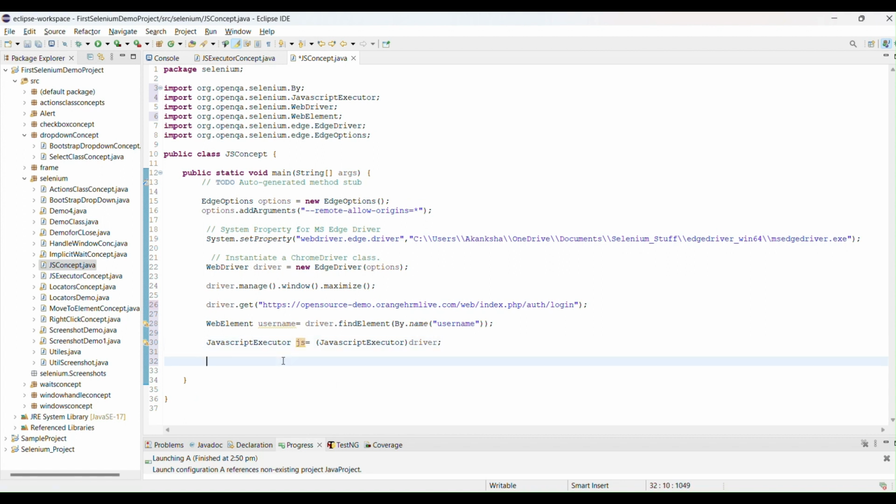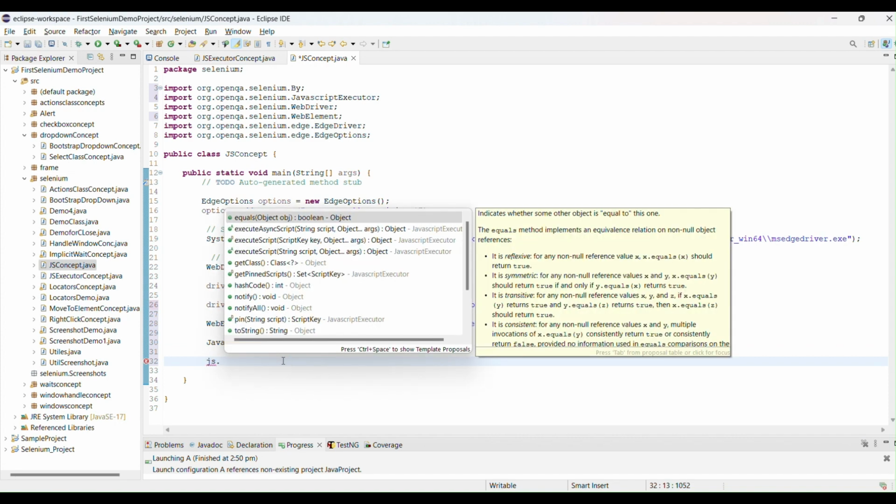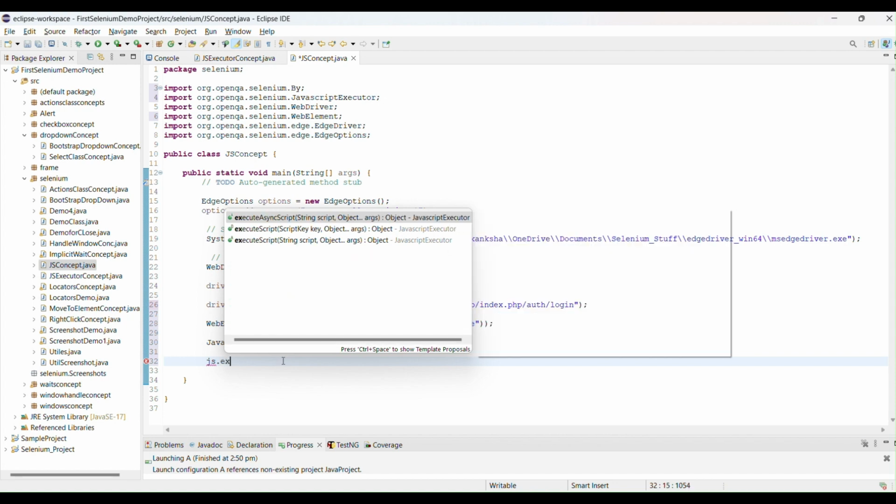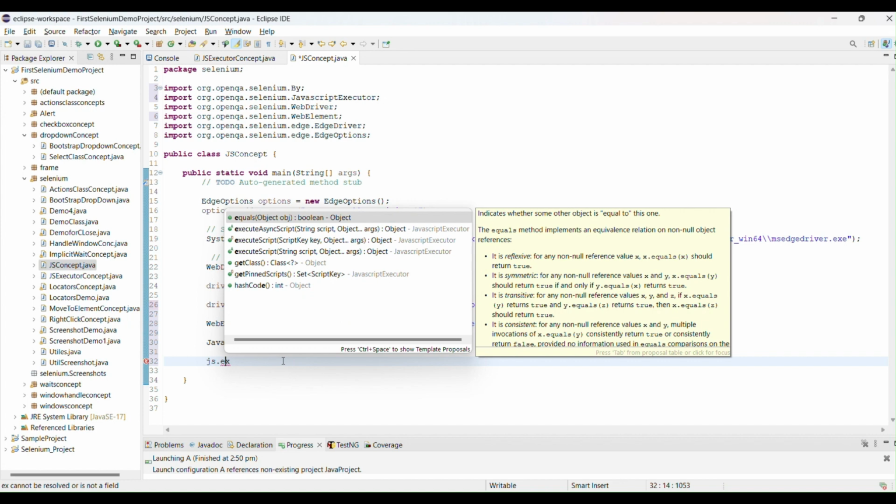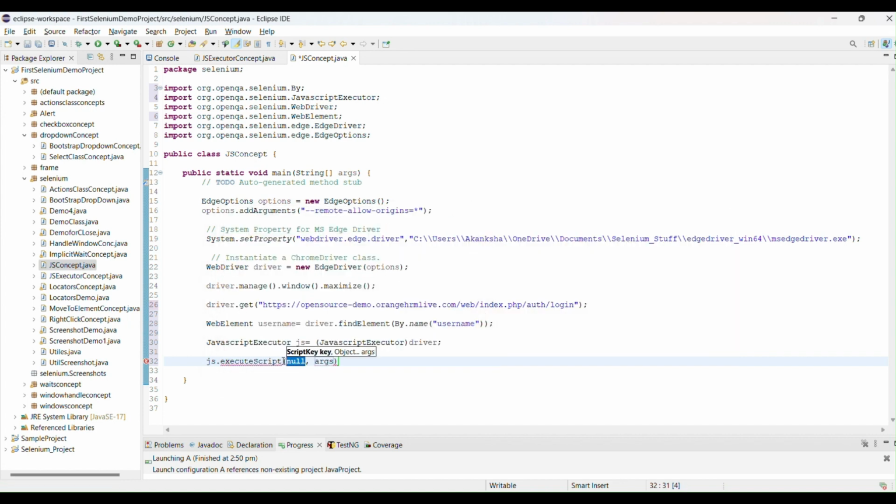Now using this object we will use the execute script method. Here we will use execute script, so js dot execute script I will use. Then I want to enter the input value inside this web element, this username. So how am I going to do this? So simple, I will pass the argument.